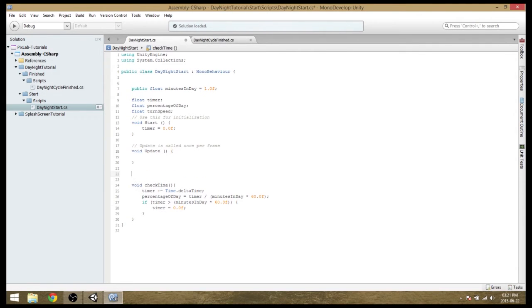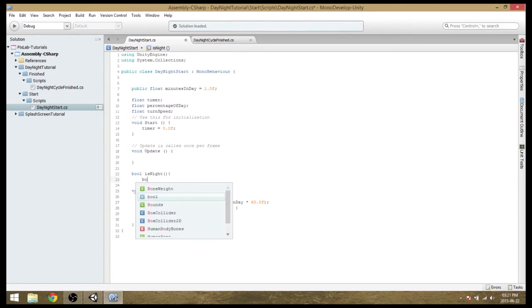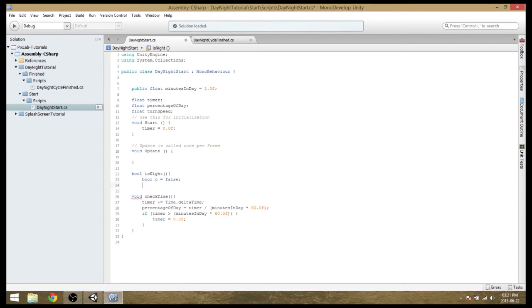Now the next method we'll be creating, we're going to say void, actually we're going to make this a boolean, what did I say? Is night. We're going to do a check to see if it is or isn't night. So create a new bool value and call it C. Initialize it to false, so it is false until it is proven to be true.